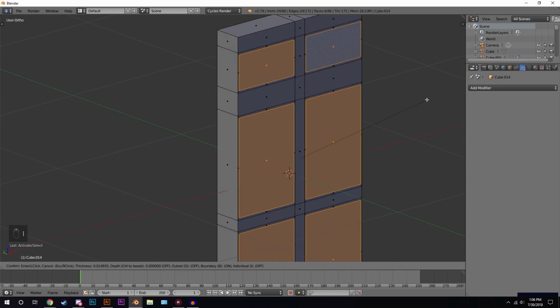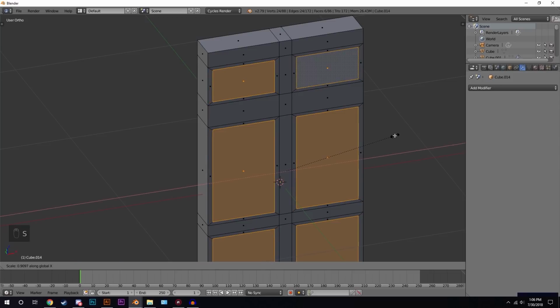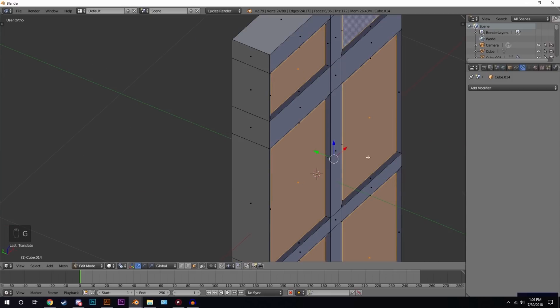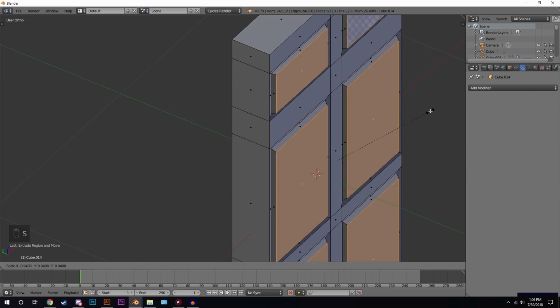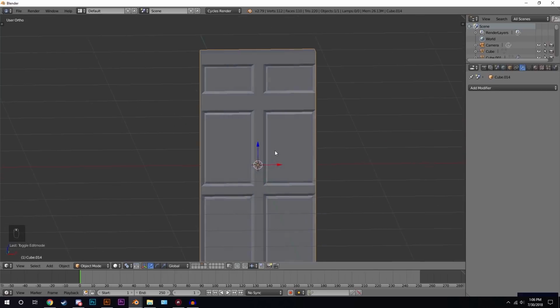Then press I to inset, right about that size. Now that we've inset it, I'm going to scale the faces along the X-axis to make the sides even. So press S, X, and scale it inwards, right about there. Next, I'm going to drag it backwards, so press G, Y, and drag it in. Then I'm going to press E to extrude, drag it out again, and then make sure this is set to individual origins, and then scale them all inwards. There we go, not too bad, looking pretty good.